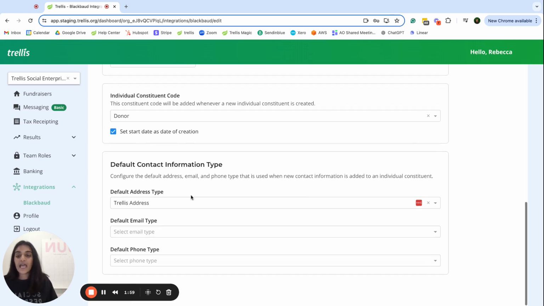With the integration, we will never override or delete any information that you currently have in Razor's Edge. Instead, we'll add it as additional information that you can also use at your disposal. And in order to make that even more efficient and simple for you to understand, we have also added in a new contact information type field. What we're seeing most organizations do is actually set a new default address type, email type, and phone type in Razor's Edge as Trellis address, Trellis email, and Trellis phone to again help you easily identify where this information is coming from so you can make the best decisions about how you want to use it moving forward.